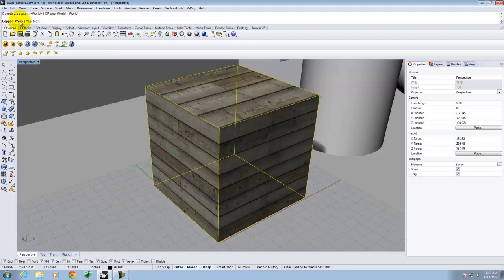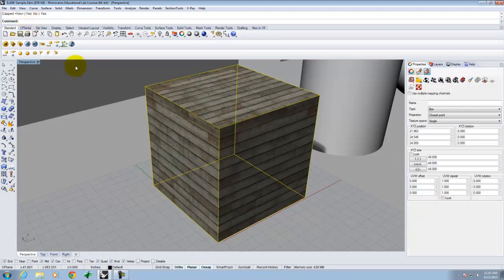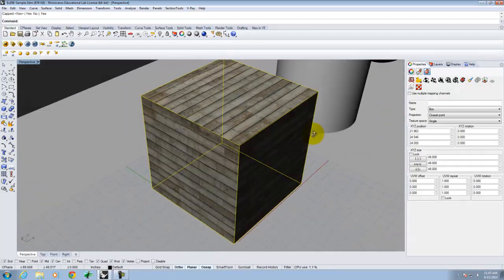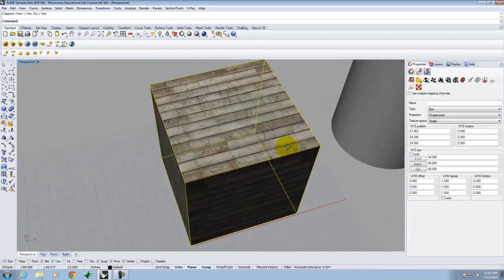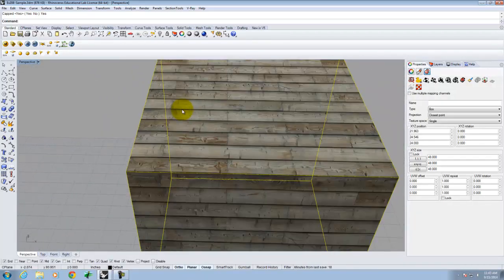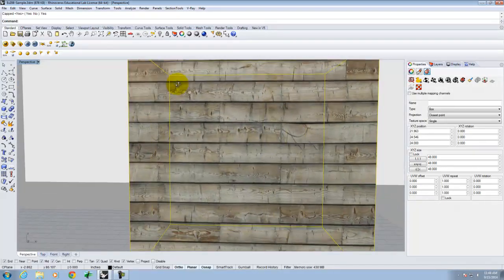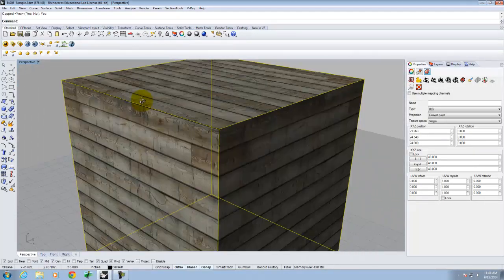Then it will also ask, do you want this to be a capped box or not? Do you want it to have a lid on it? And so in this case, yes, we do want it to be capped. And I'll go ahead and click on it, and it's now completed the box method. So if we look at my object, number one, the texture got a little bit smaller, but number two, it applies uniformly to each side of my box here.